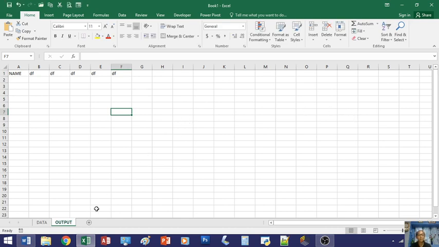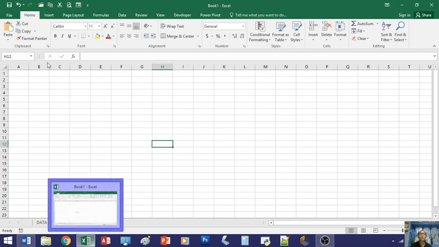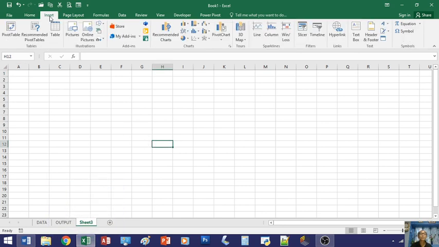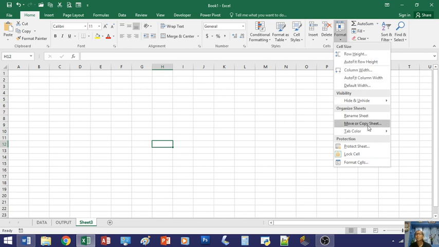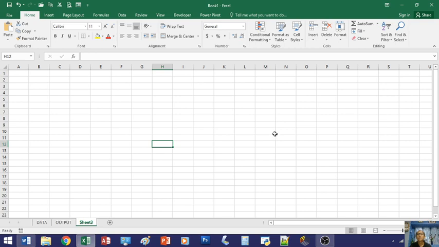Okay, that's renaming. Next, how to add a new worksheet. You just click on this. Or you go to Insert. You go to Format. This is moving, anyway. Okay, that's adding a new worksheet.